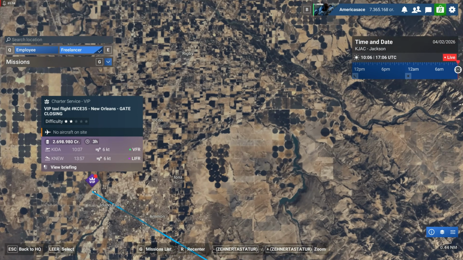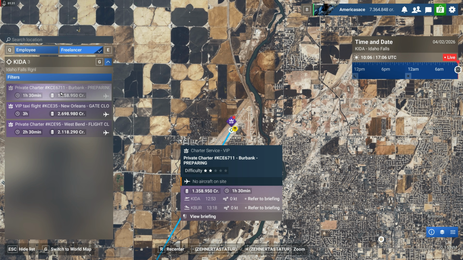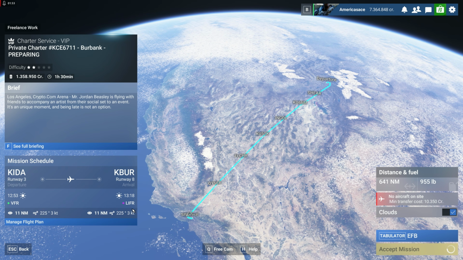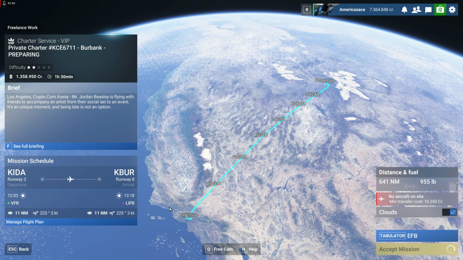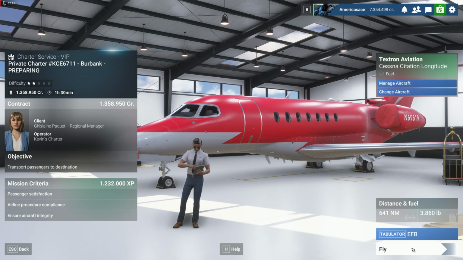I look over here, and I believe there's something here. Mission list. And I'm going to take this flight here. The arrival will be IFR conditions. We'll take it anyway. Let's go ahead and choose our Cessna Citation Longitude. Let's jump in. I've already managed my aircraft, topped off fuel.